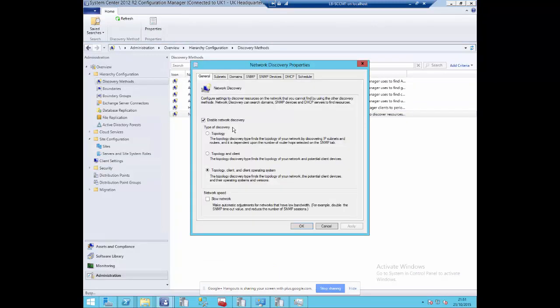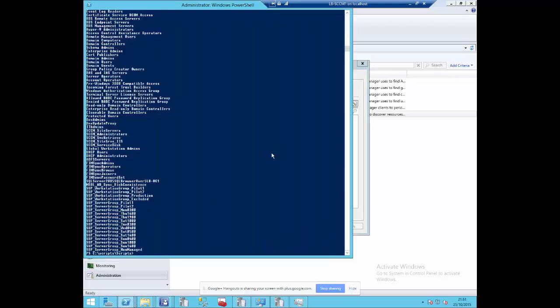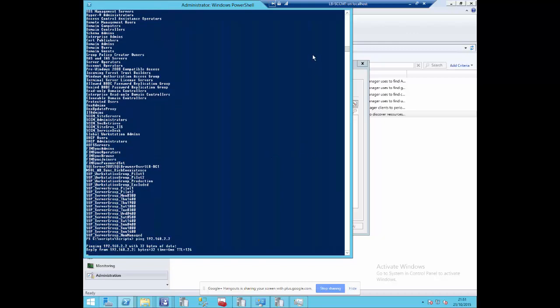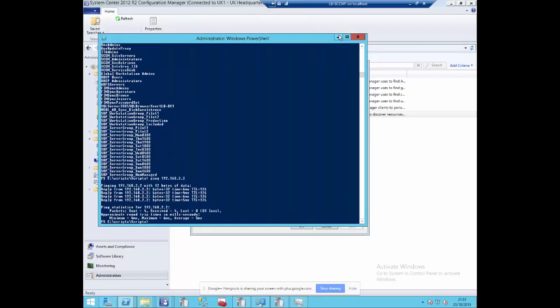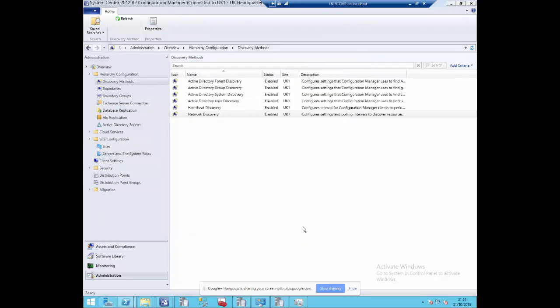So again, go back to properties. Yes, I've enabled that. The subnet to search is 192.168.2.0, giving it the IP address. And actually, let me make sure that I can ping 192.168.2.2. Yep, okay, good. So we'll come back to this after, and then we'll see the kind of information that this gives to us. Then we'll go from there.